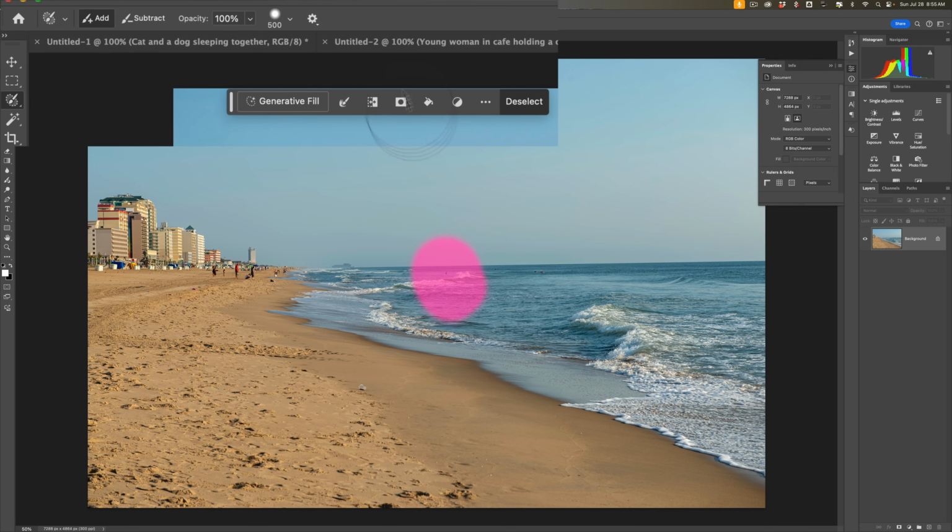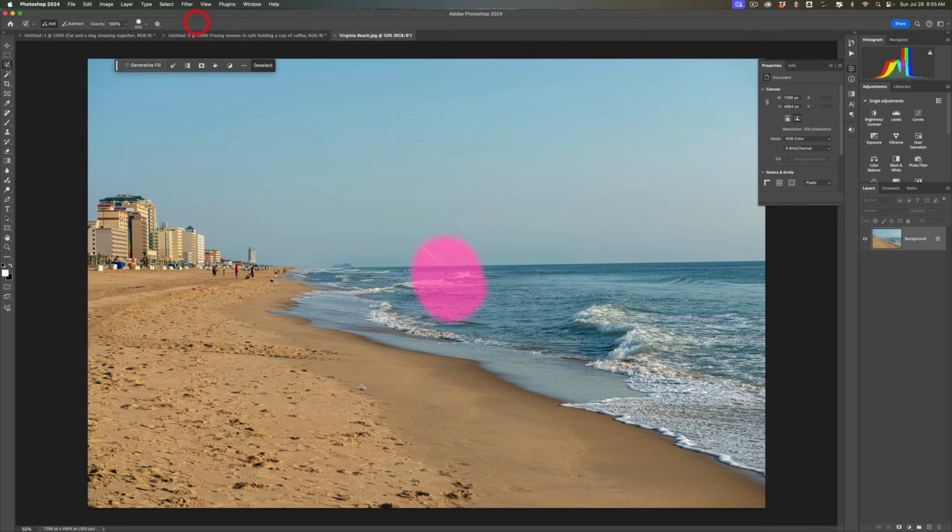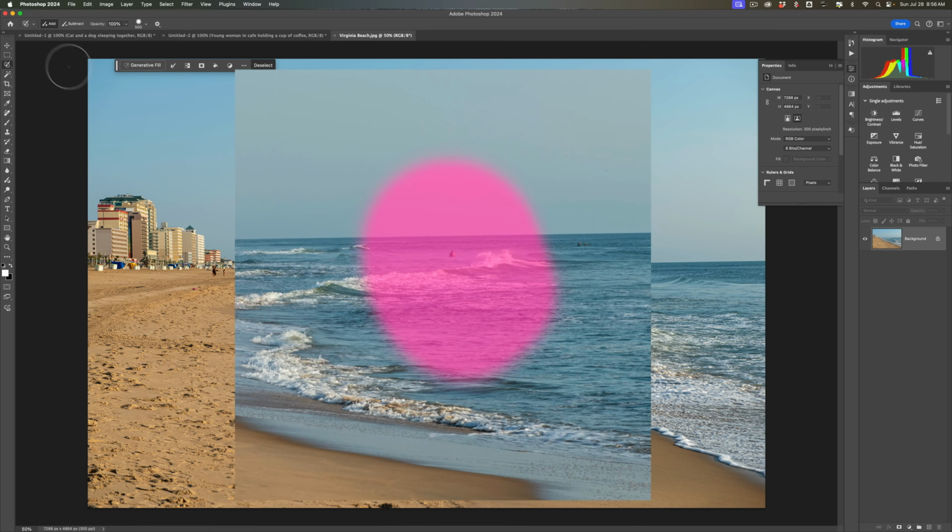By the way, if you want to change the color of the overlay, click on this little gear and you could change the color of the overlay. I kind of like magenta, that's fine. So you have this brushed area here. Now, if you just click another tool, you'll notice you have a selection. That works identically to the Quick Mask tool.